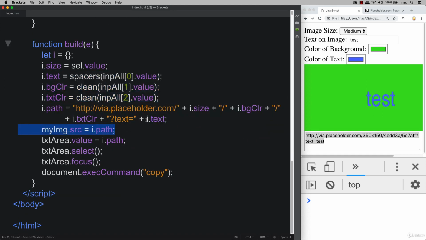Then we added in the image into the visible area, into our default image area that we've got on our page, as well as we updated the value of text area with the new path that's just been generated. We selected that area using JavaScript. We set the focus on that text area using JavaScript. And then lastly, we executed the copy command to copy that content into the user's browser so they can use that within their clipboard and paste the path as needed.